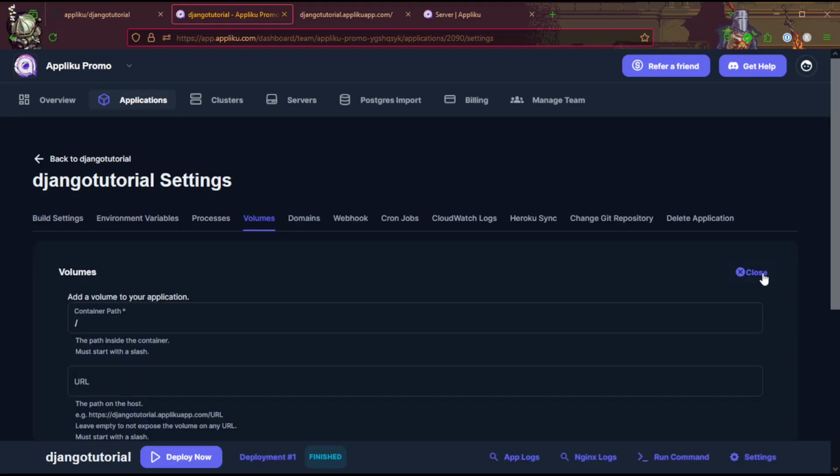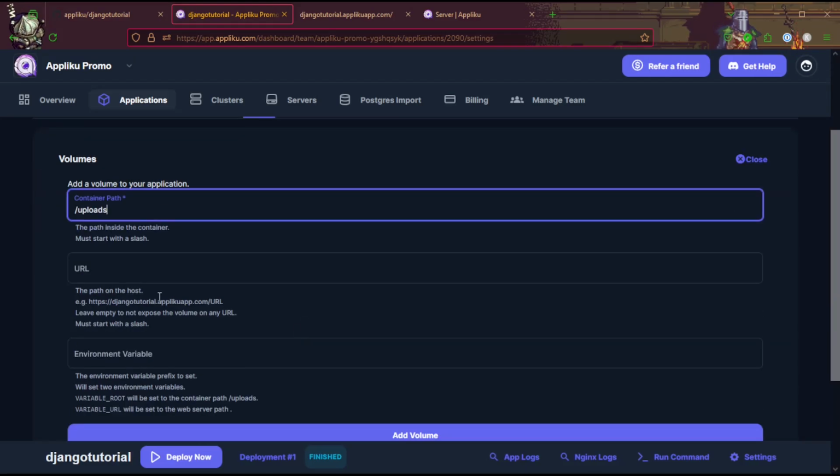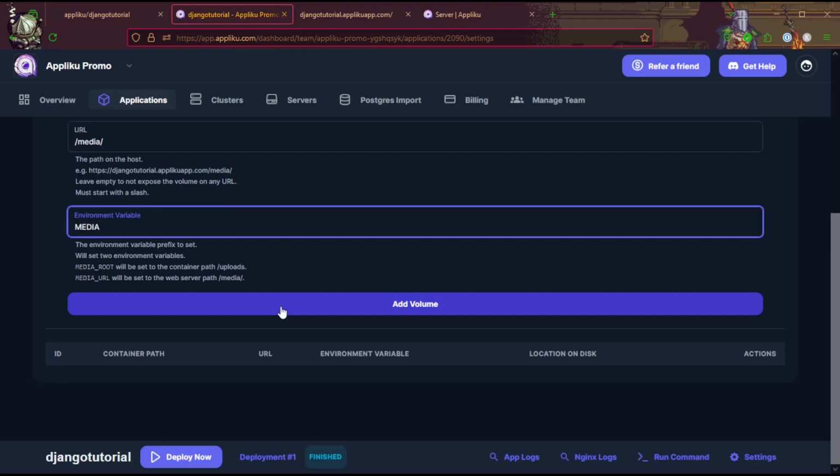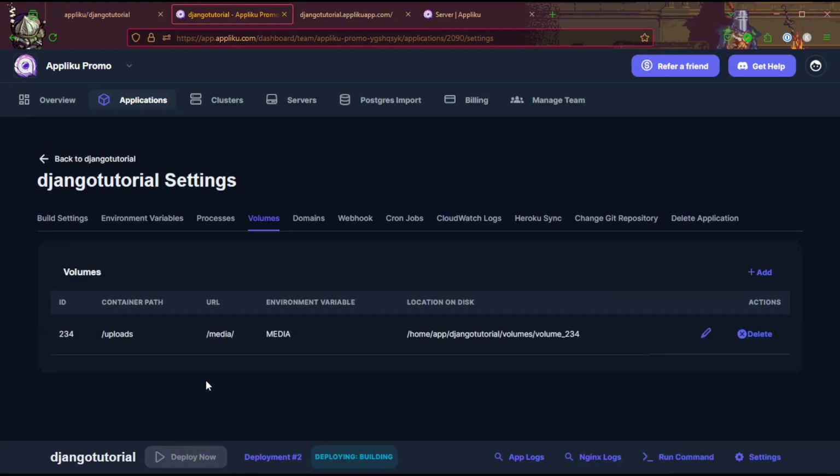Create a volume with these values to enable Django media storage. After that, you have to deploy the app again to apply this change.